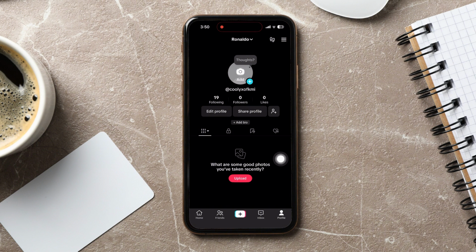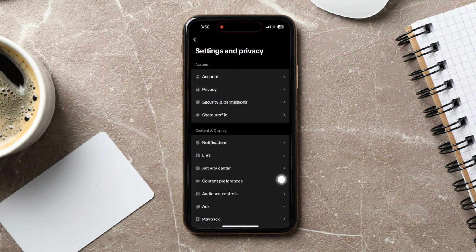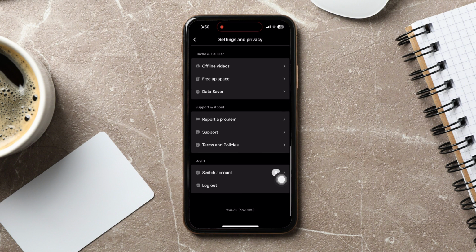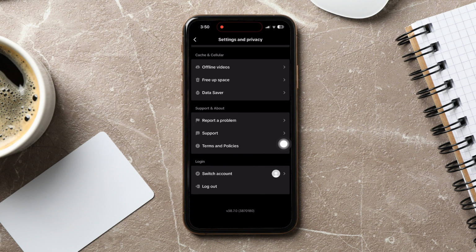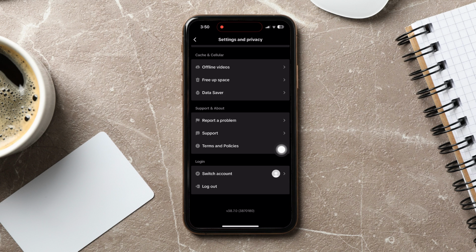Once you're here, tap on Menu on the top right corner. You will get to see all of these options. Now, select Settings and Privacy from the menu. After that, scroll all the way down and tap on the option Switch Account. Once you're in, tap on this option Add Account.